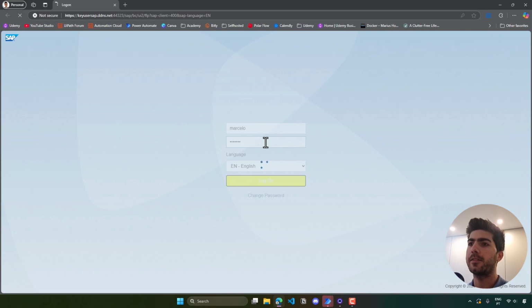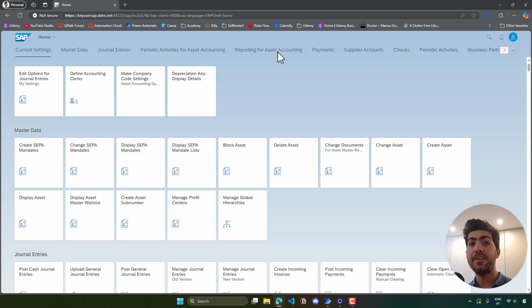The logon button was clicked, and here we can see that the login is being done. Now it can take some seconds, so let's just wait a bit. And here we can see that login was done successfully into SAP Fiori.